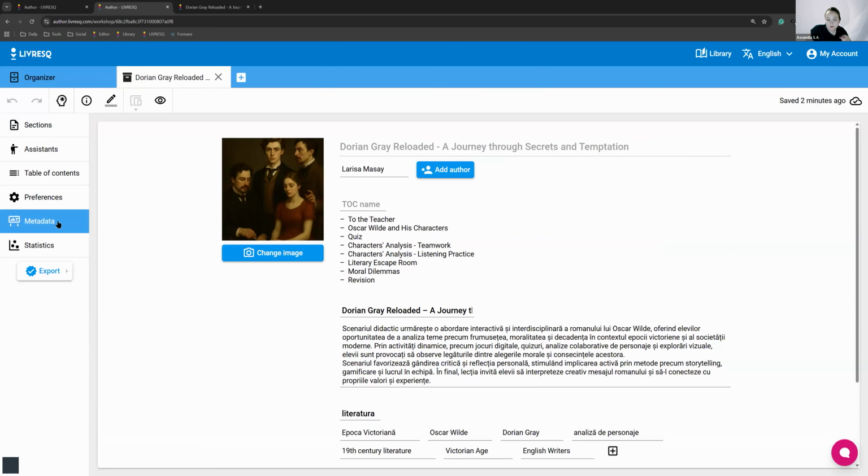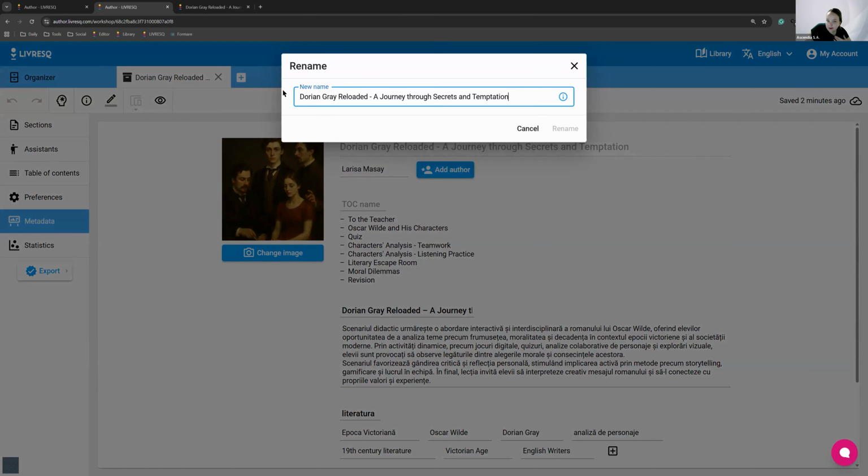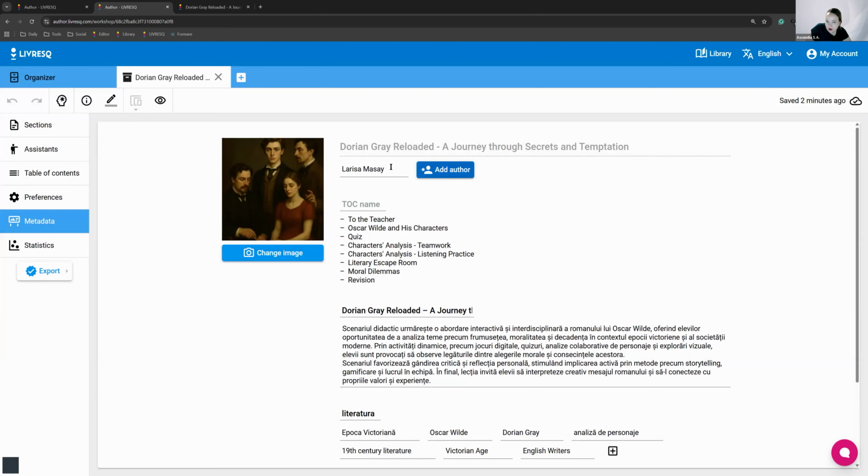But for the metadata, we go under here. And we can see what the teacher has filled in here. So we have the image. This is the cover image that they've selected. We can change that image to whatever we want. We can change the title by clicking here and then clicking rename. We can add ourselves as the author. If we've made a lot of changes, we can change the author's name. Again, the original author will be present in the history in the LIVRESQ library.